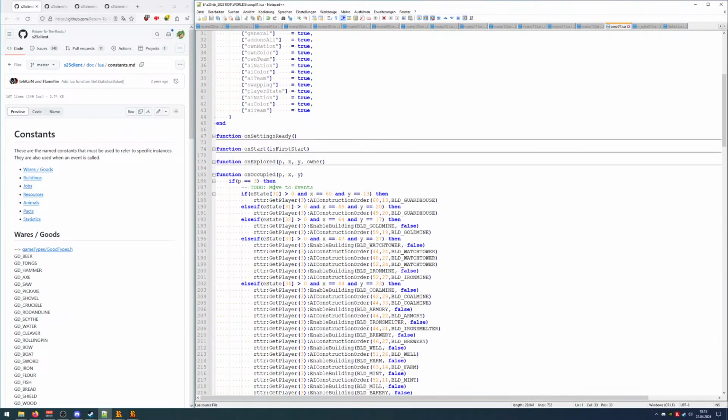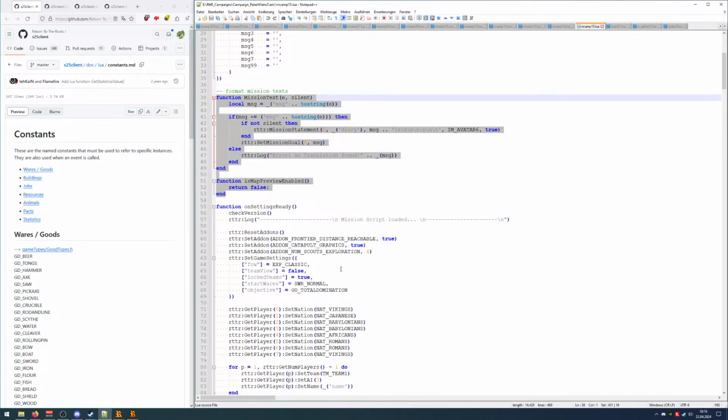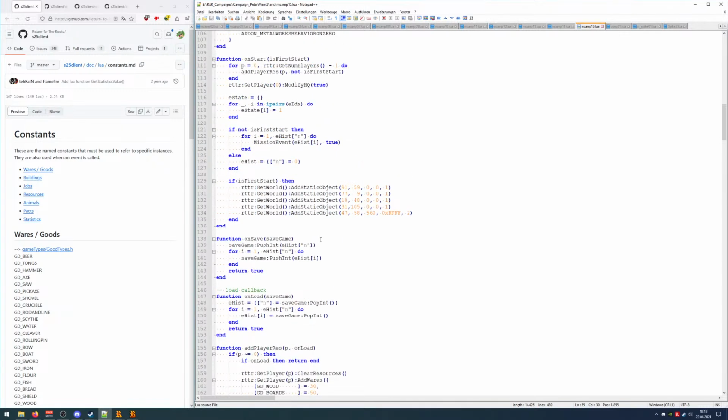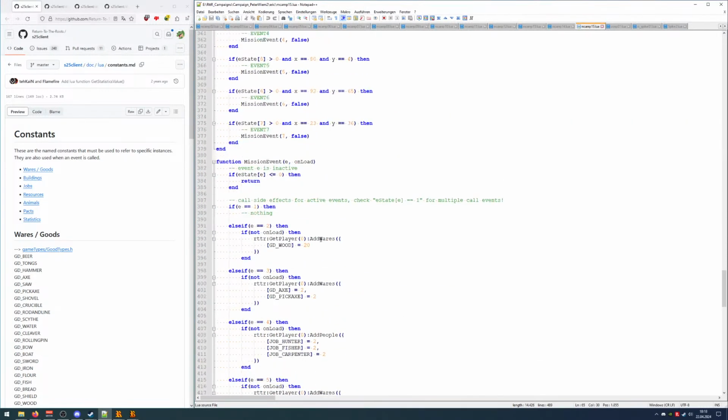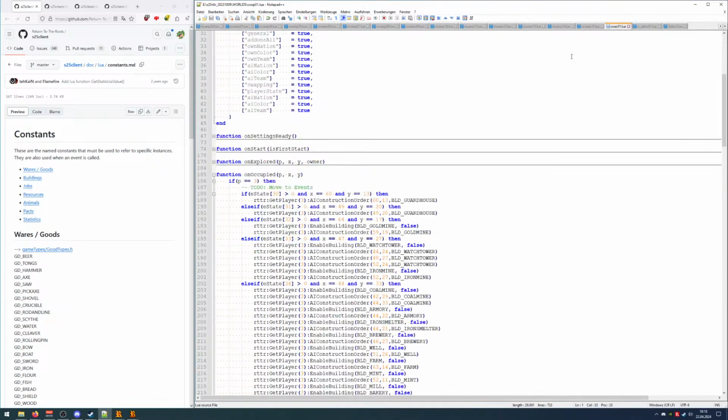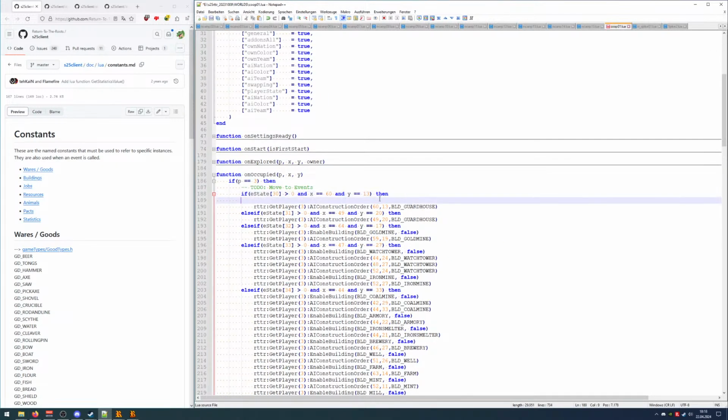And now we need to call those events, because those are mission events, which are written something like this. So actually it's event 30.